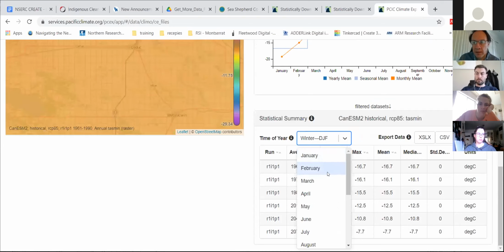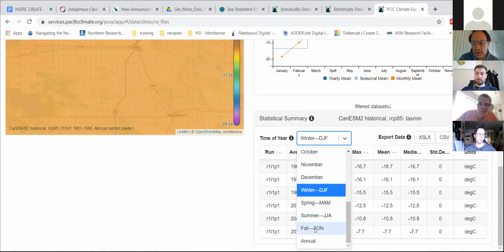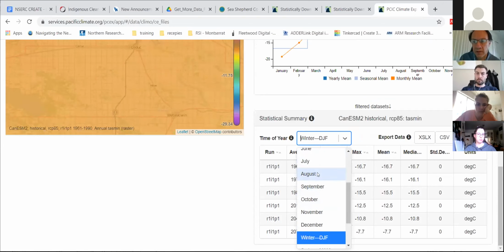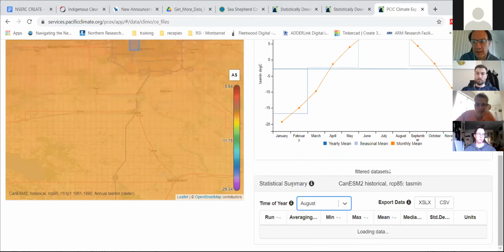Here you can pick specific months, specific seasons, or annual. Just for simplicity, because the winter is always an annoying season to calculate because you're going over a year break, let's not worry about that one. We'll end up picking a cold month like January or February, and then a warm month like August or something like that. It runs off and gets the data.